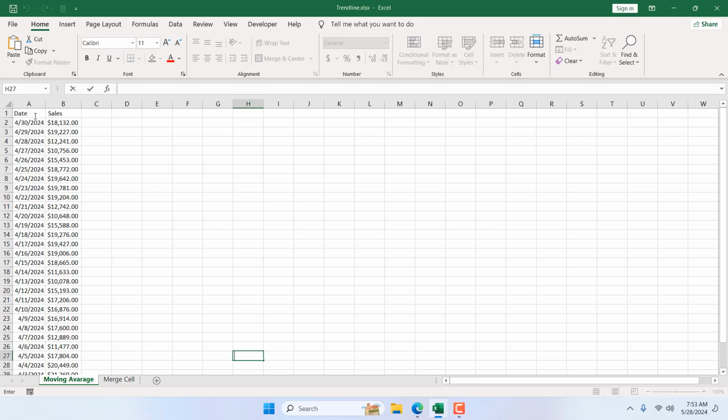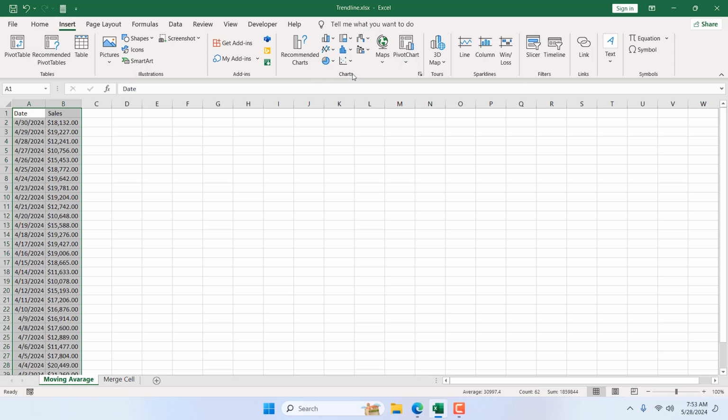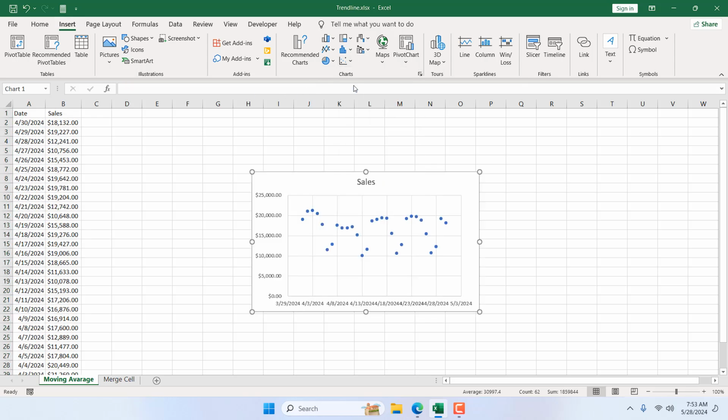So we have date and we have cells, and let's create a chart. Select the range, insert, and from the chart I'm going to select scatter chart. Okay, now here is our basic scatter chart, and now if you want to add a moving average to this chart, there are two ways.